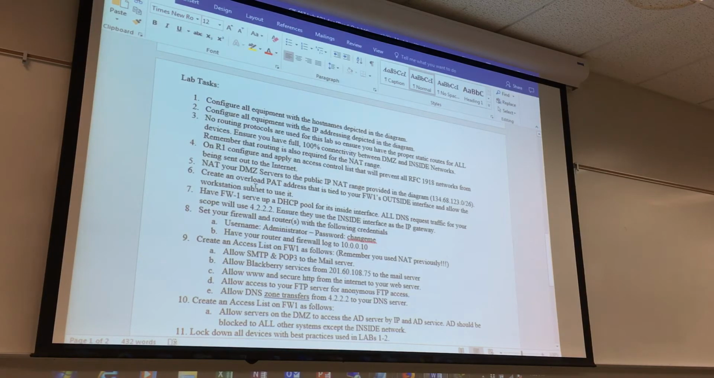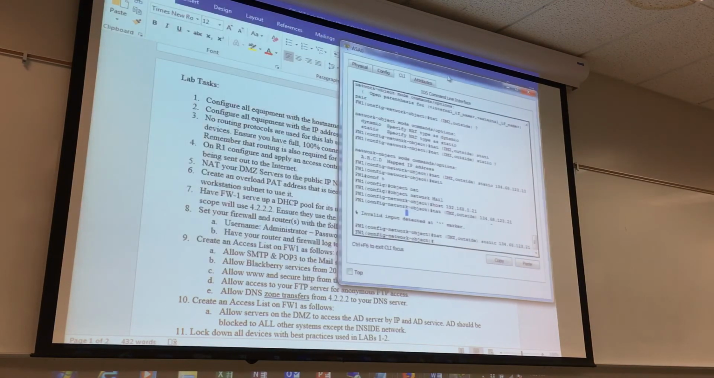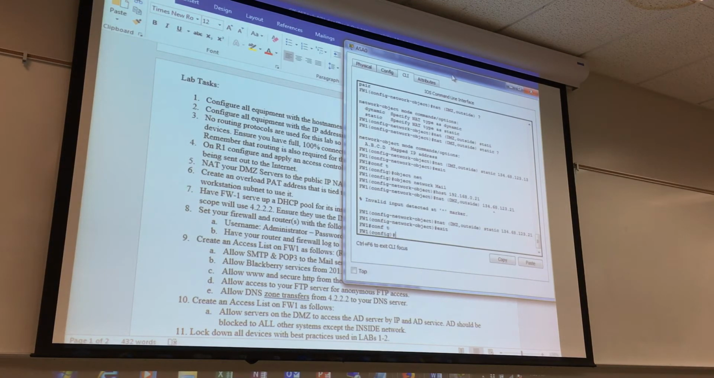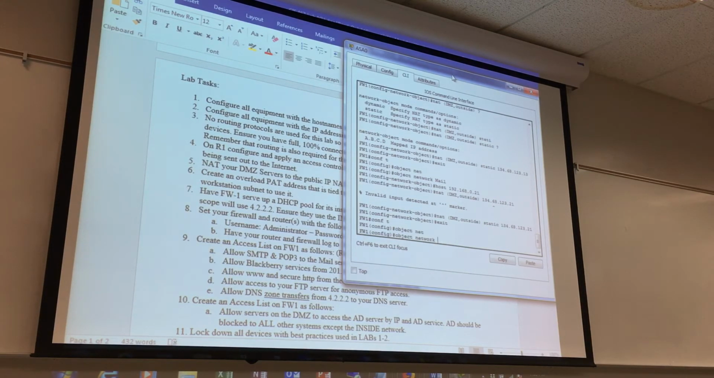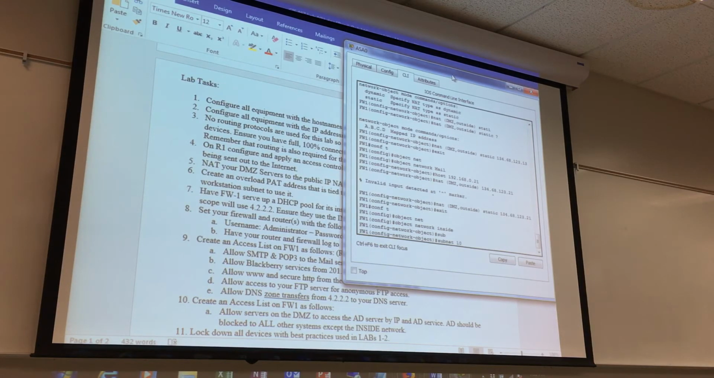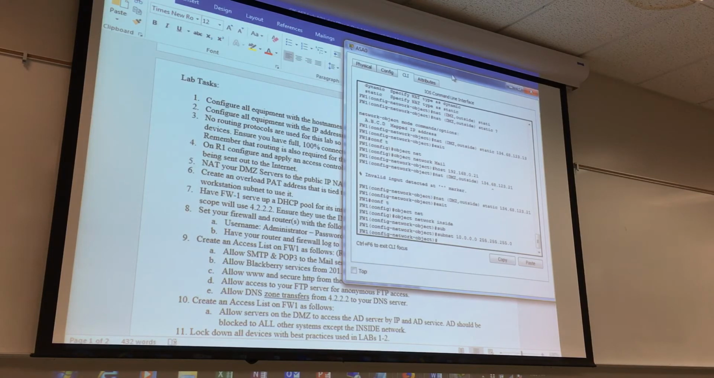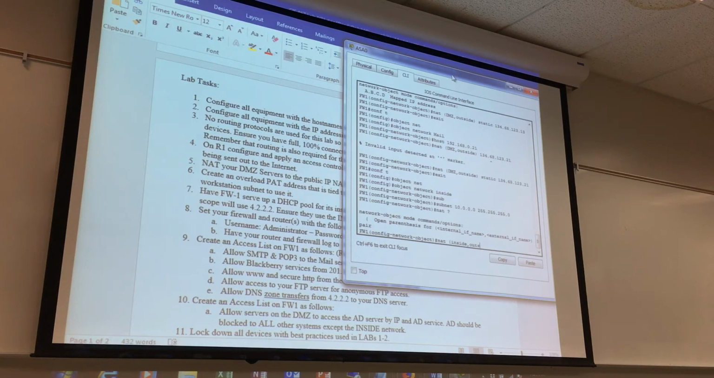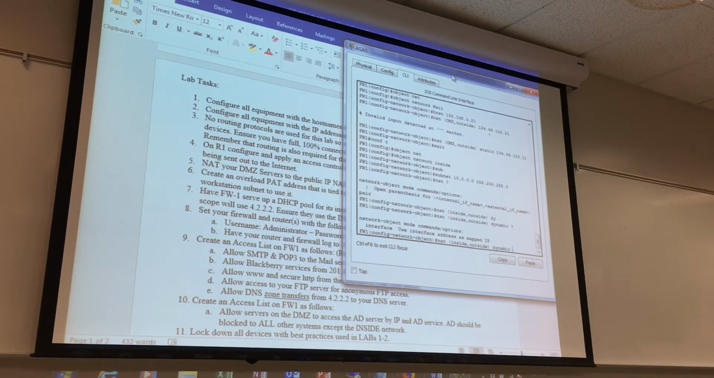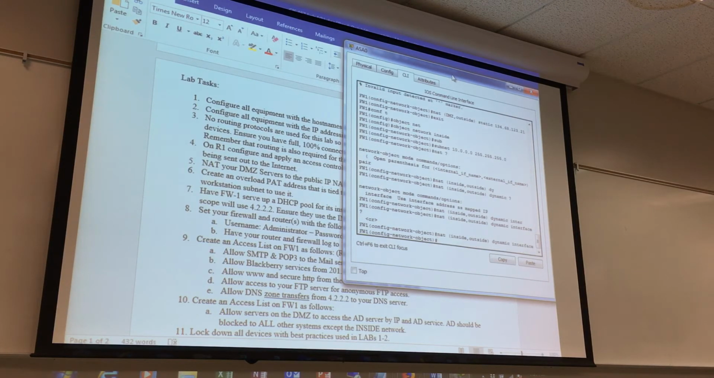Create an overload PAT address that will be tied to the firewall's outside interface. So we have to define the inside network. Instead of a host, we're going to have a subnet. Object network inside. Subnet 10.0.0.0, 24-bit. Now we just did the PAT in homework, so that should be easy. It's going to be NAT, inside, comma, outside, dynamic interface. Done. NAT, inside, comma, outside, in parens, dynamic interface.